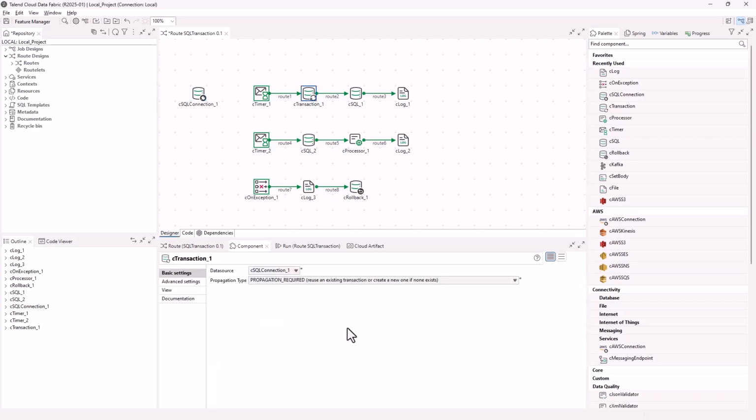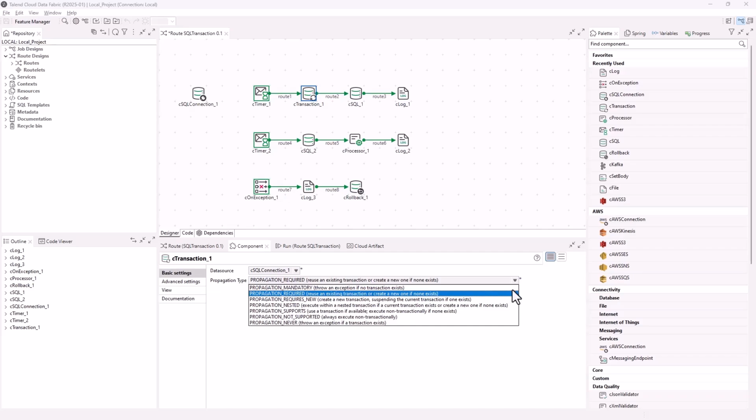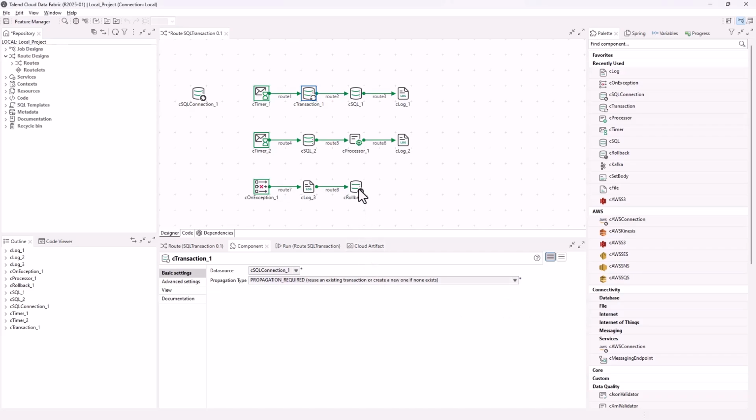cTransaction handles transaction for SQL connection within the same Camel context. When transaction is enabled in a cSQLConnection component, it is available in the data source list of cTransaction. You can select the required propagation type from a list of options. cRollback triggers rollback when an error occurs in the route.